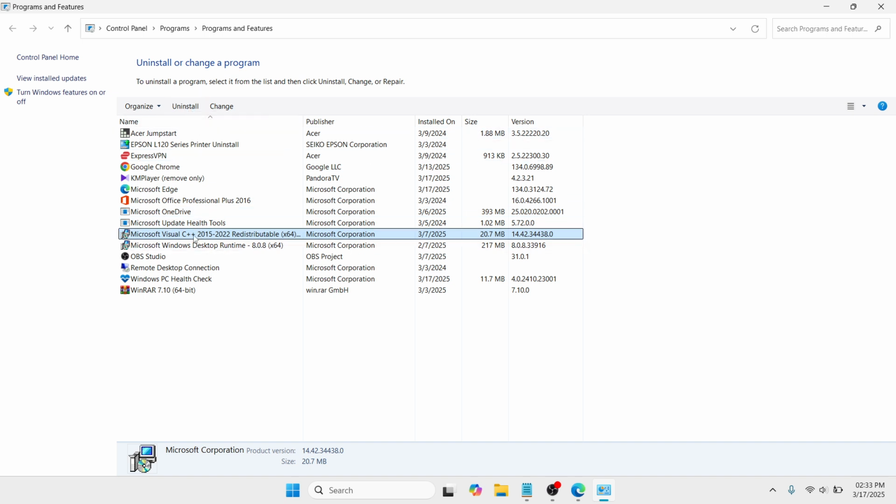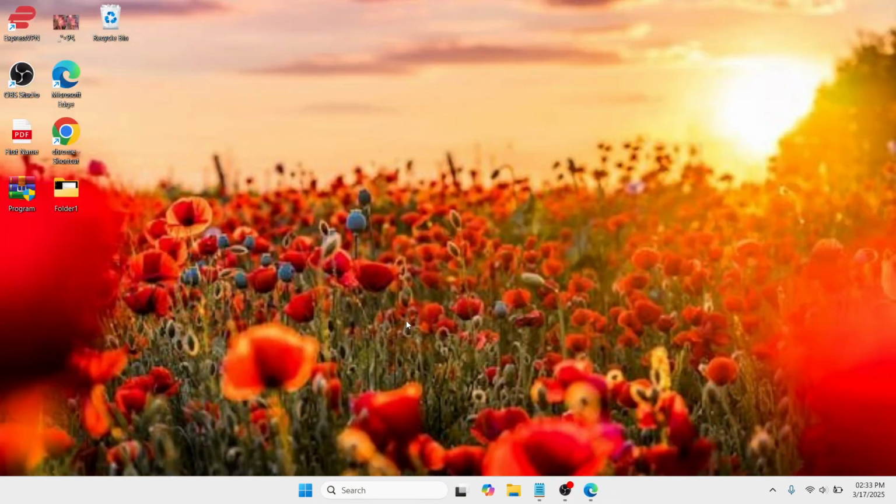In my case, I won't be uninstalling it since my recording will be interrupted. I'm using a recorder now and it will be interrupted if I uninstall this. In your case you have to uninstall that. Also, my Microsoft Visual C++ is working fine and I'm not getting an error. Just click on uninstall, and once you have done that, close this window and let's proceed to our next step.